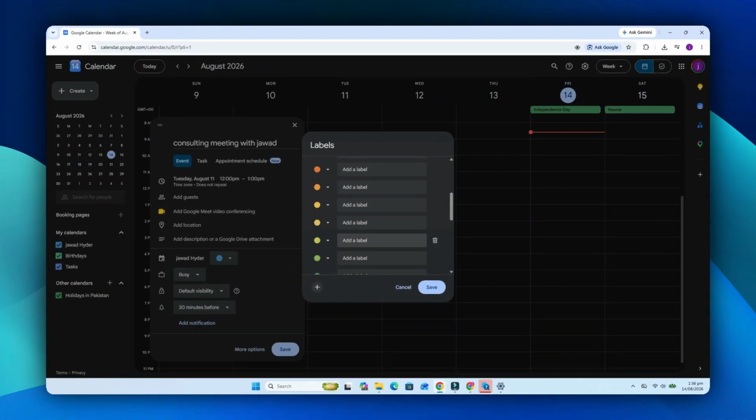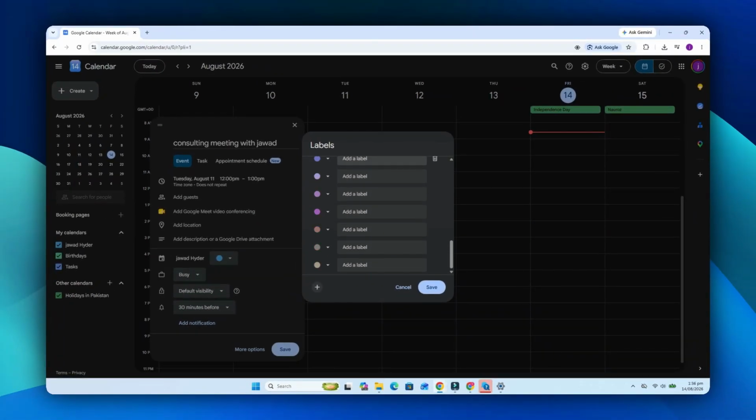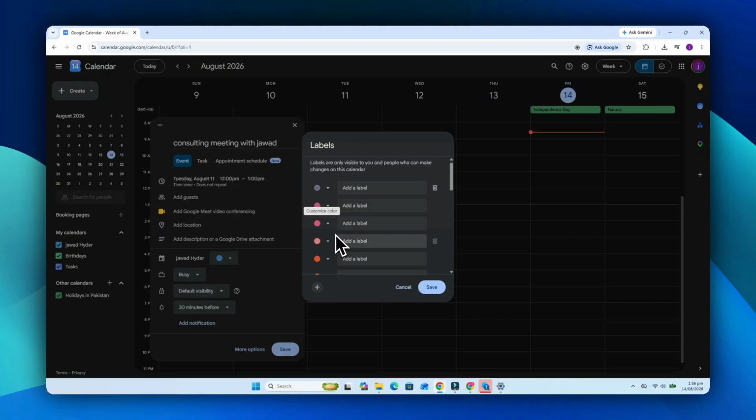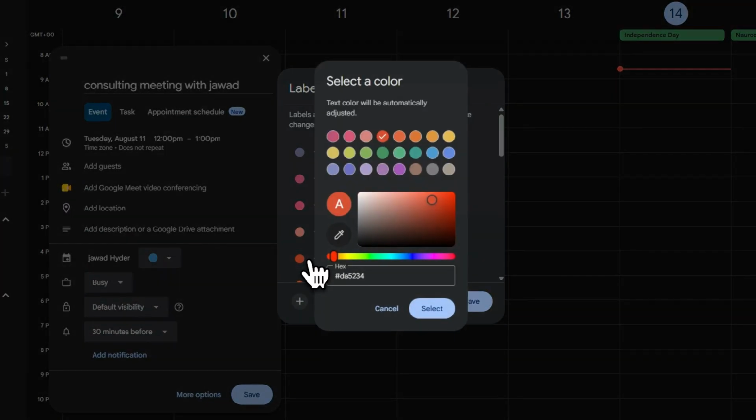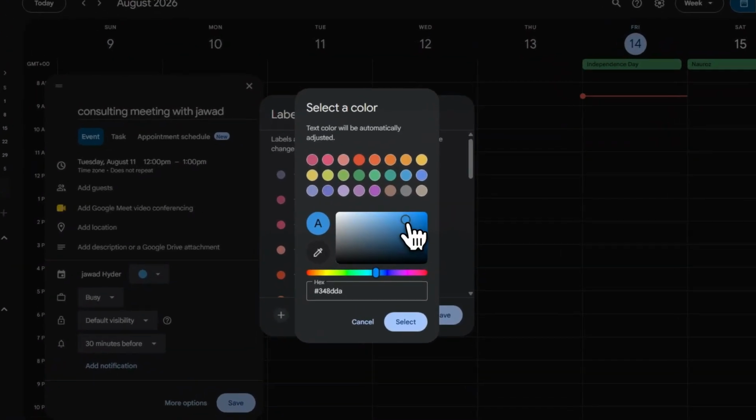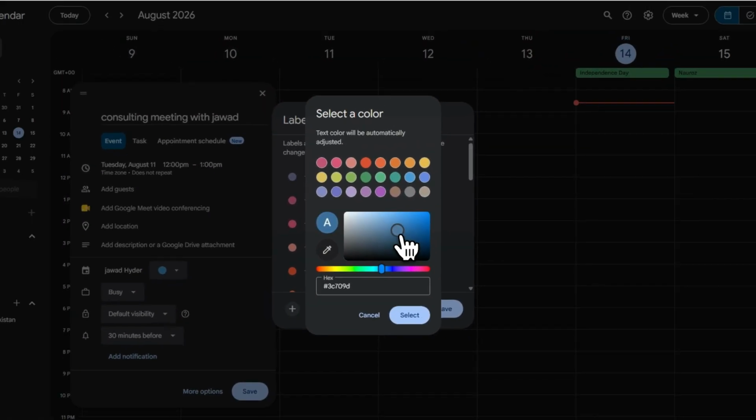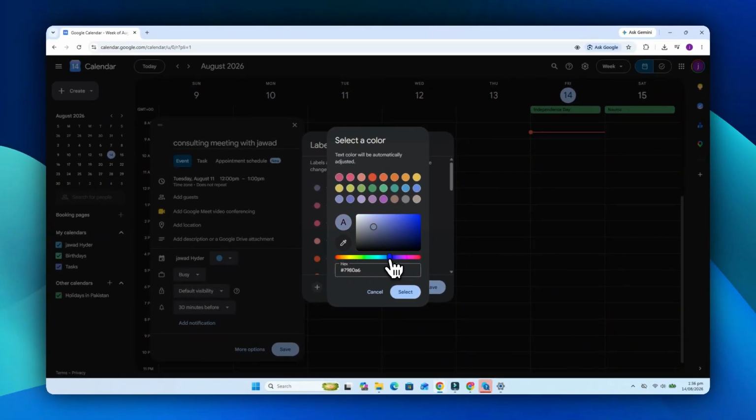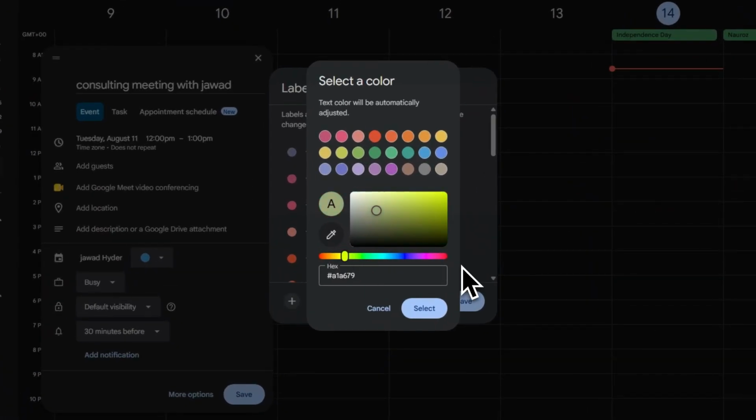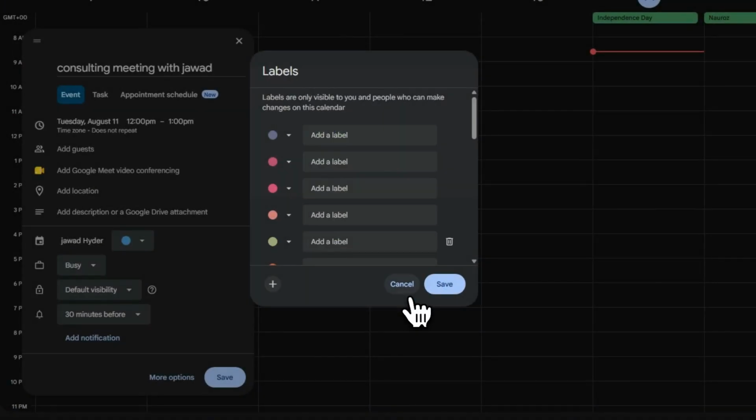From here, you can create new labels and assign a custom color to each. For example, you could create separate labels for recording, editing, meetings, or consulting work. You can also enter a specific HEX color code if you want the color to match your brand. Alternatively, you can choose a color directly from the color wheel. Once you're happy with your selection, click Select and then Save.